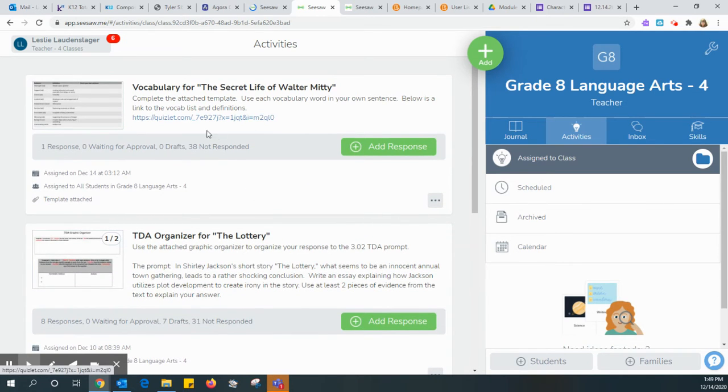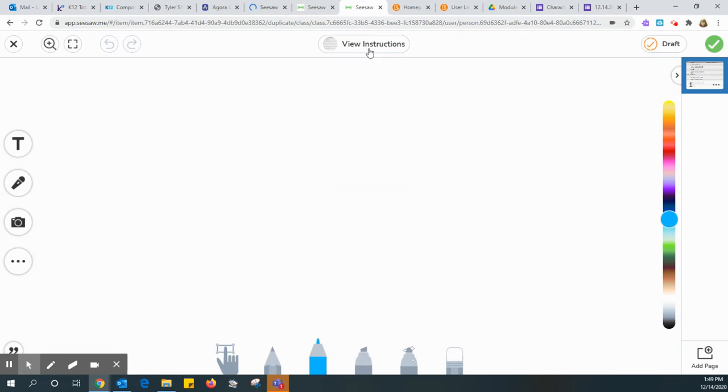In your case, though, you only have to worry about the top assignment, Vocabulary for The Secret Life of Older MIDI. The others were assigned to the students before you joined our class. So when you want to work on a Seesaw assignment, you just click this big green Add Response button. When you do, the template will open up and it'll look like this.